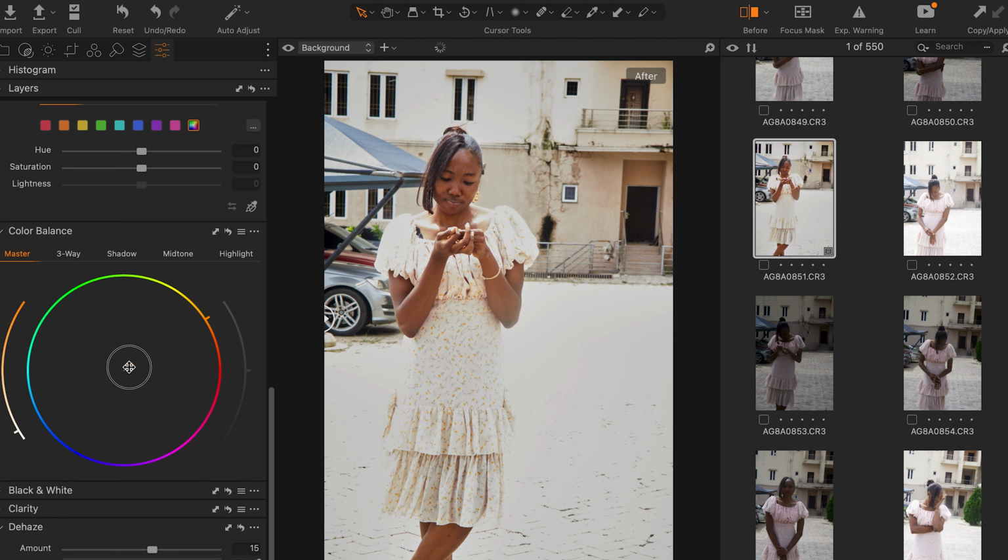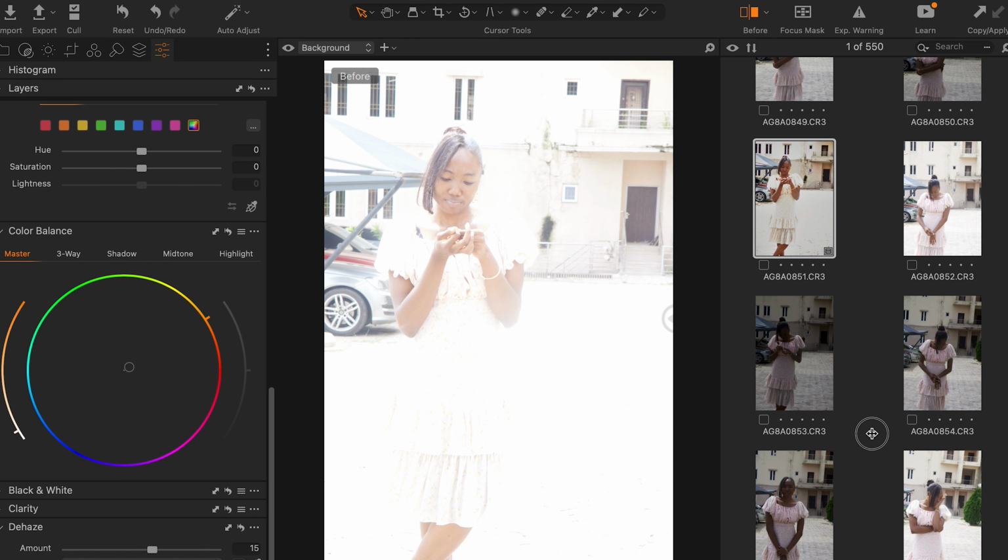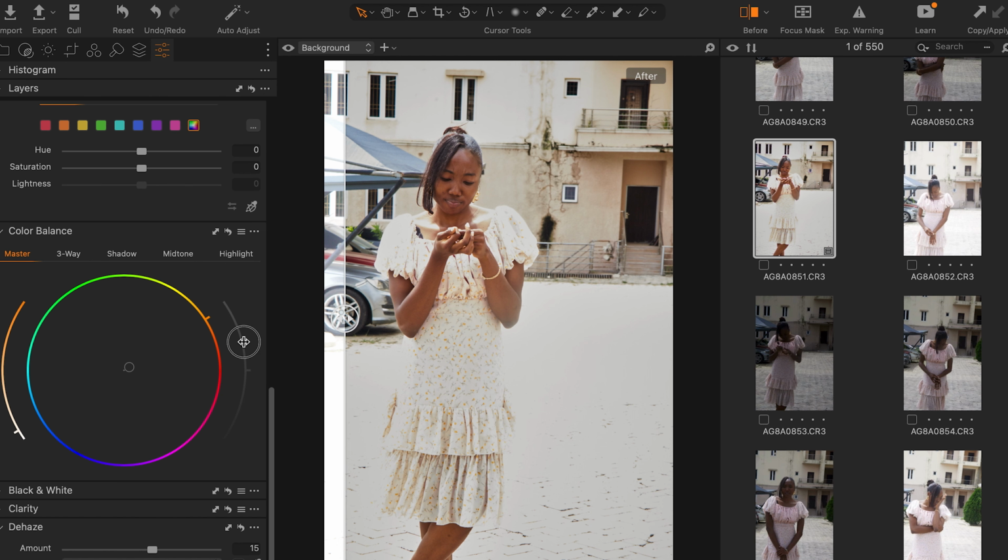So now, I'll just take it to the warm side a little bit. You can see, take it to the warm side a little bit. For the master, whatever you do affects everything. You understand? If it's shadow, it's going to affect shadow, if it's midtone, it's going to affect midtone, if it's highlight, but this master is going to affect everything. So I'm just going to leave it here. This is before, this is after, before, after, before, after.